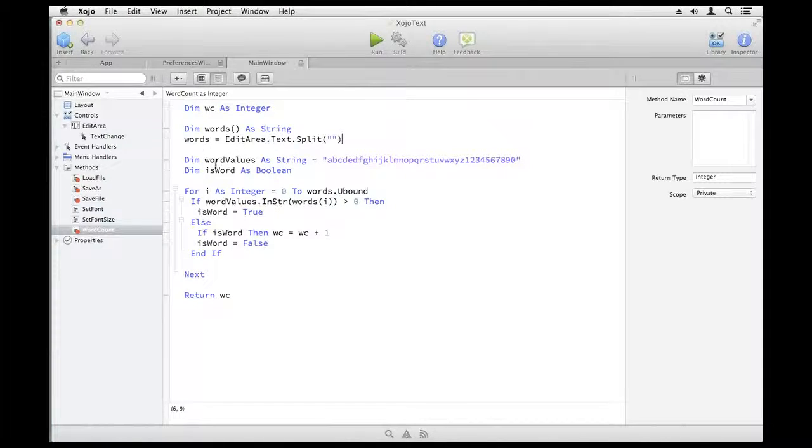And then here, I've just created a simple string that contains what I consider to be characters that are part of words. And then we just loop through this giant array. And if we're in a word, then we set isWord to true. And then if we stop looking at a word, we increase the word count.